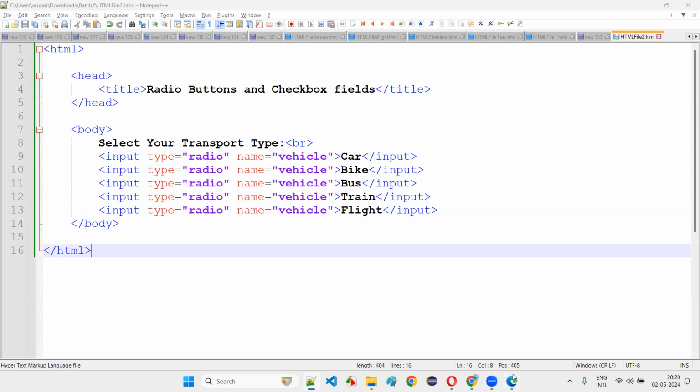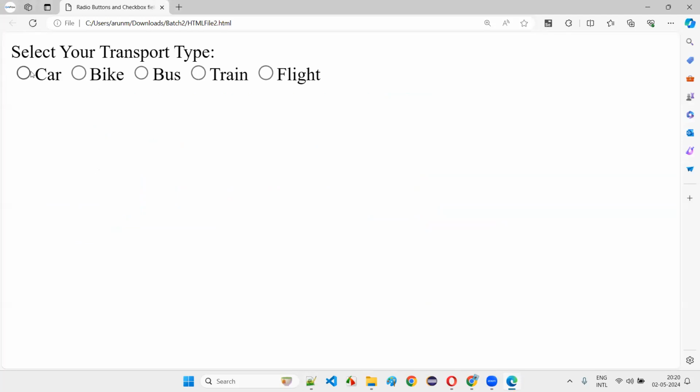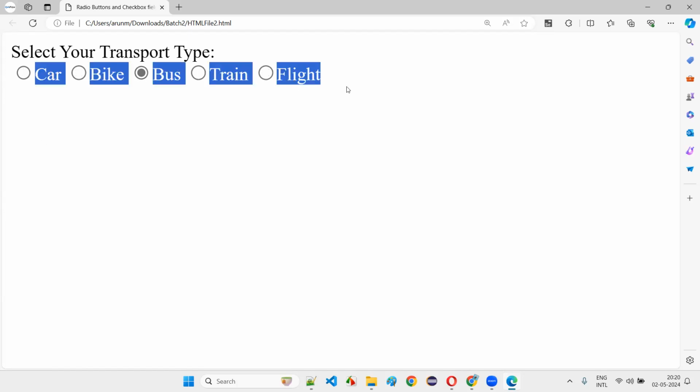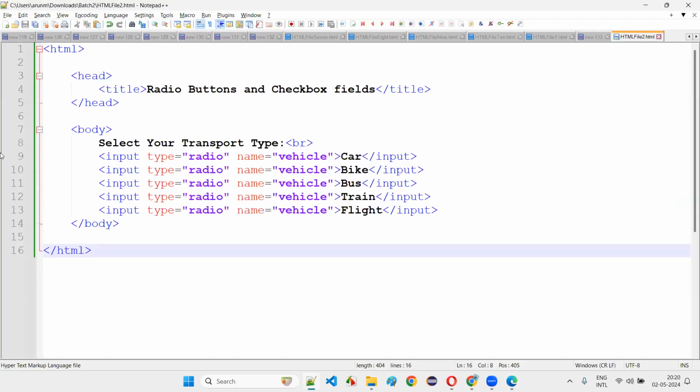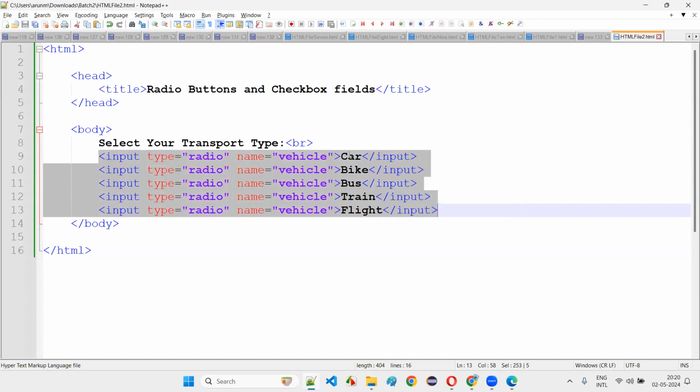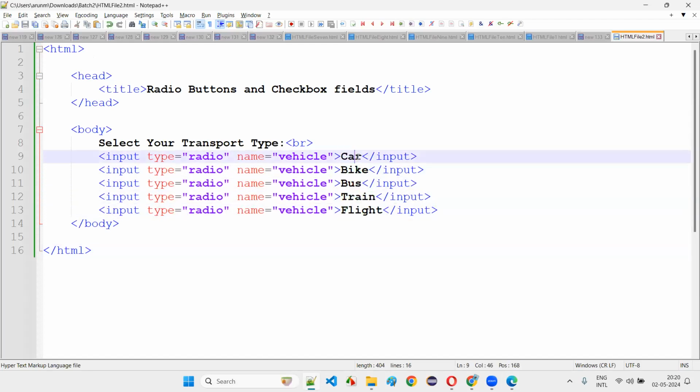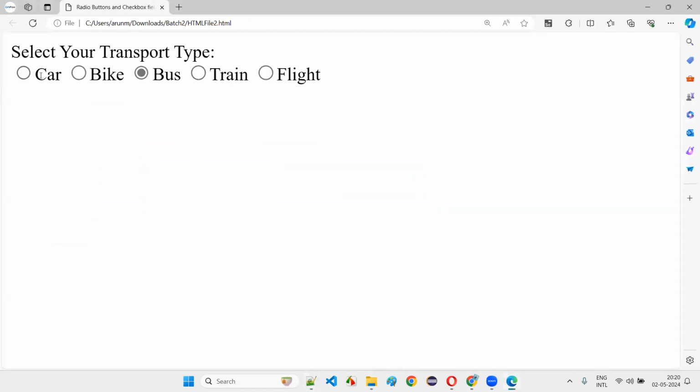Once you save it and come back here and refresh, you see this kind of way it will come now. The labels are not coming before, but after the radio button you are getting them. You see this car radio button, this is bike, this is bus, this is train, this is flight. So there are two ways of writing these labels around these radio buttons. Either you can follow that way, or this way is also possible, where in between the input tags we can give car, bike, bus, train, and flight. For every radio button, a label will come after it. The car option is selected, bike option is selected, bus is selected, train is selected, and flight is selected.